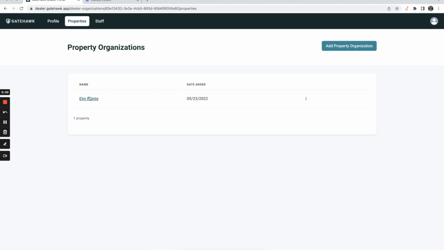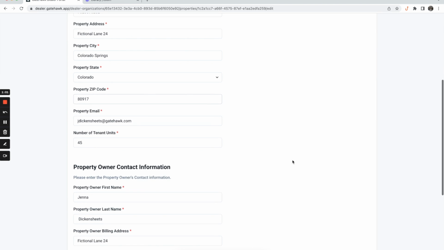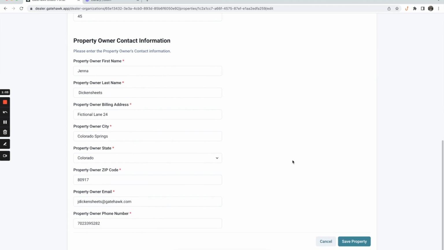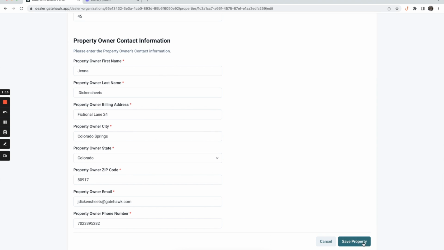To edit a current property organization, all you'll need to do is locate the property that you wish to edit, click the More Options icon, locate the Edit Property Details dropdown, and then make any relevant changes to the property contact form or the property organization details section, and then click Save. If you no longer wish to make any changes, simply press Cancel.